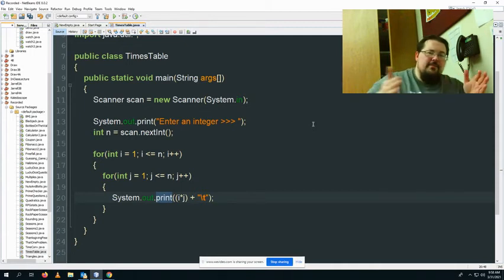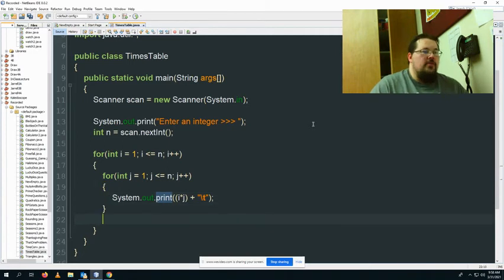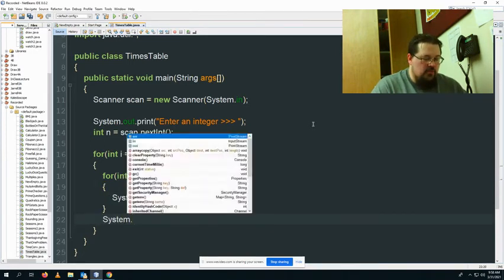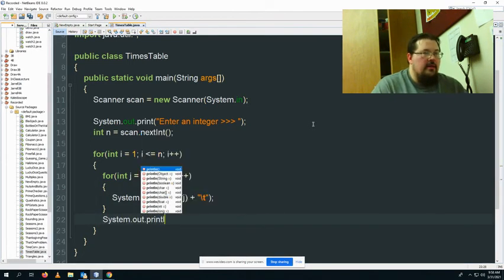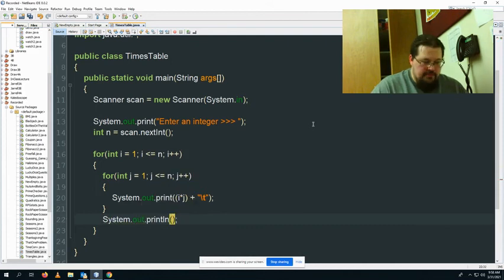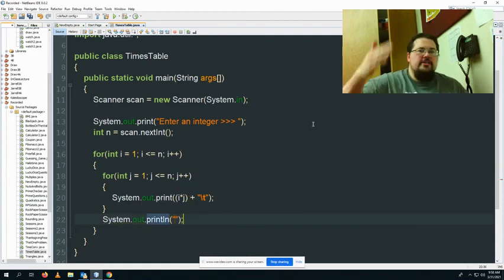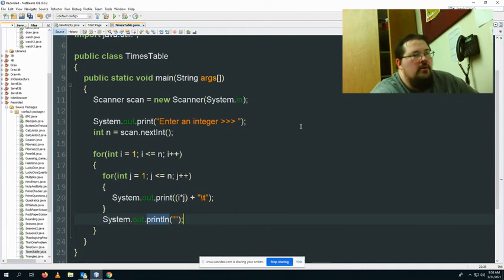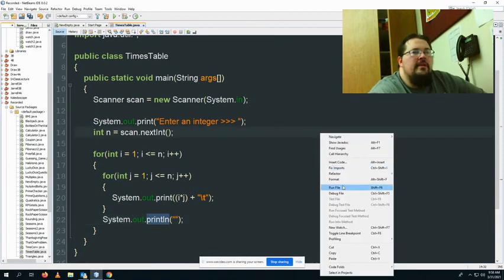Now that's going to keep everything on the same row. Once I get to the end, however, then I want to make a new line to come back. So for that, this is where I println an empty string just so that I hit enter. All right. So we give that a shot.